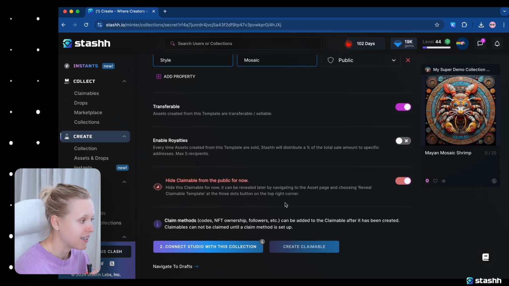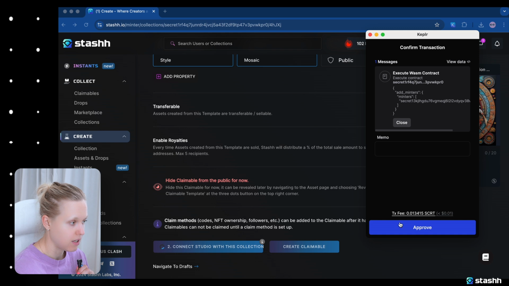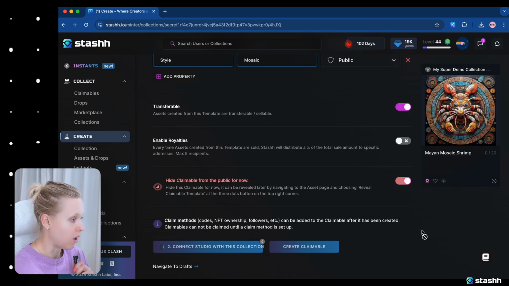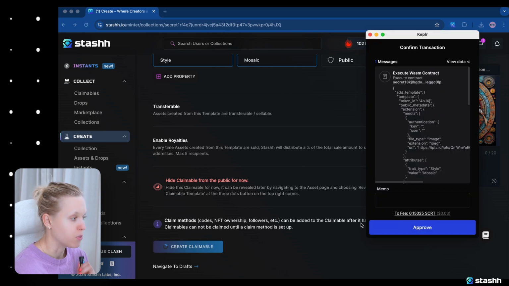Now it's time to connect the studio with this collection, as the studio requires permission to mint the asset. Just click on Connect Studio with this collection. Hit approve on your Keplr wallet, and now you can create a claimable. Hit approve again and wait for your claimable to be created. As I mentioned a few moments ago, you can only add a claiming method after a claimable has been created.